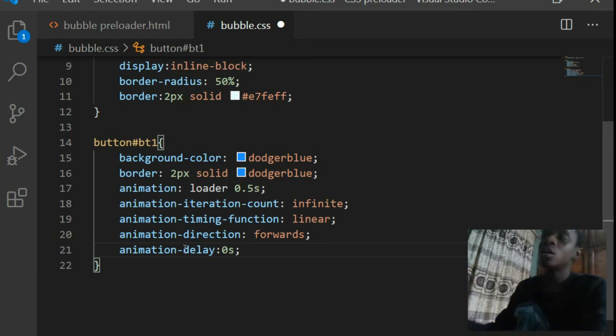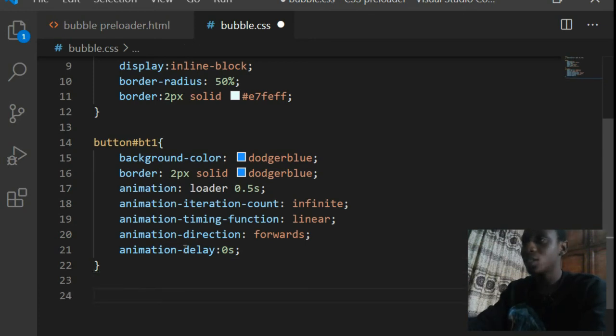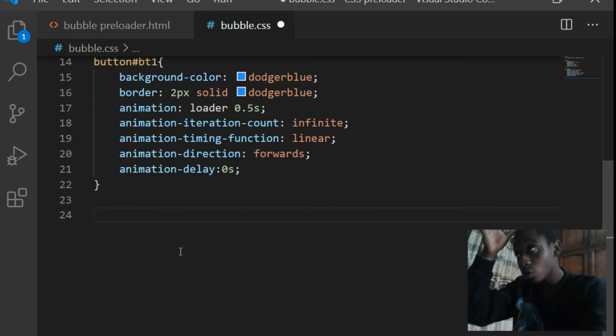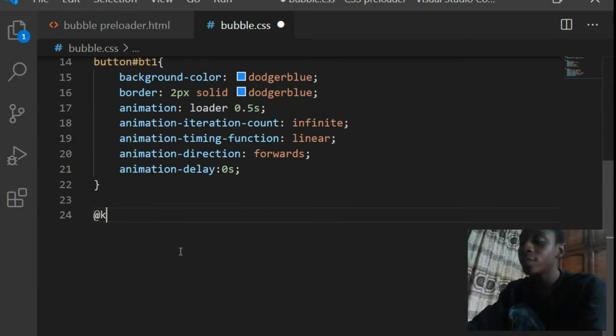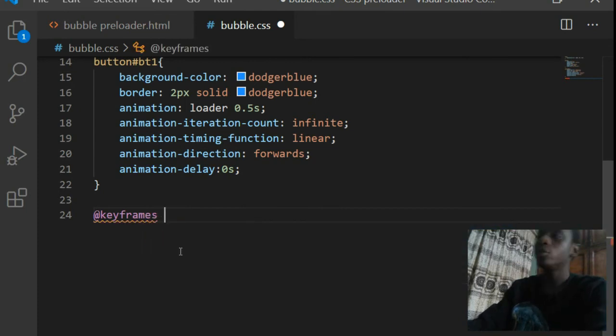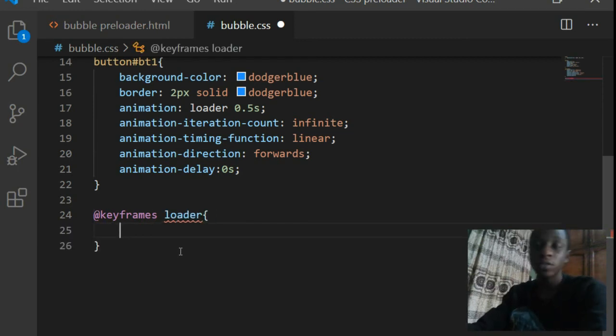So let's work on the keyframes now, before we duplicate and work on the other buttons. So this part of the CSS now. We're going to work on the keyframe now. So we have the add keyframes. Then the name of the animation is what I'm going to use. So the animation name here is loader. So I'm making use of the name loader.